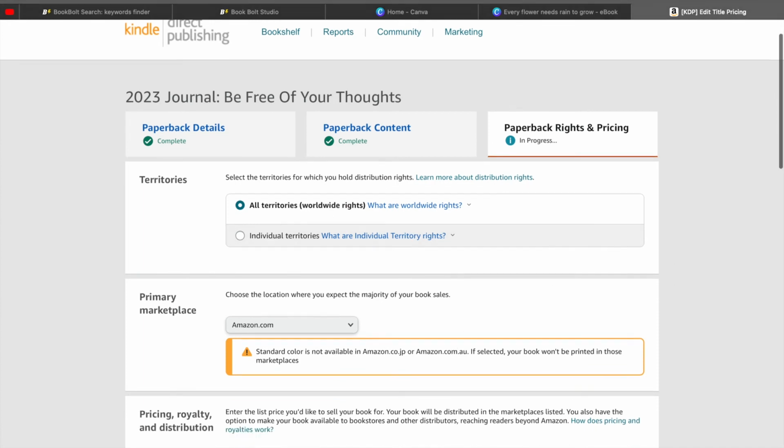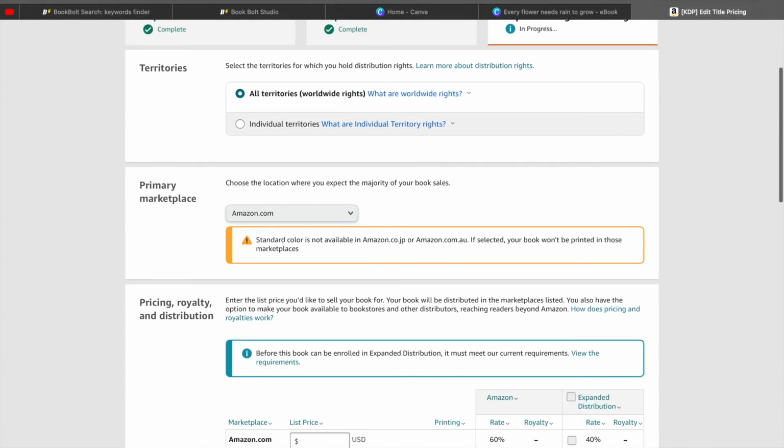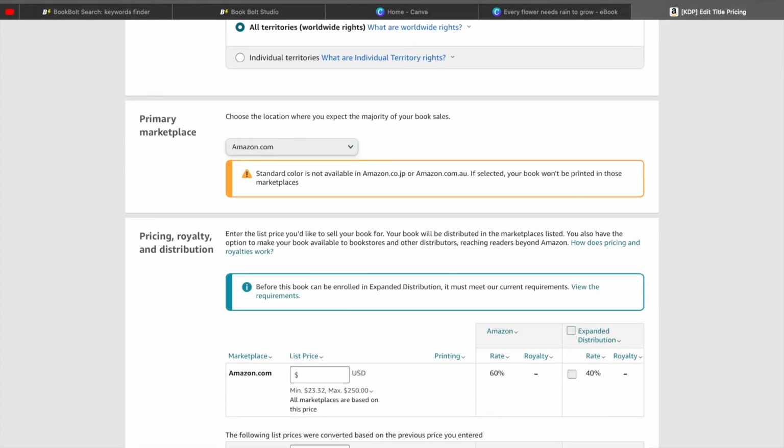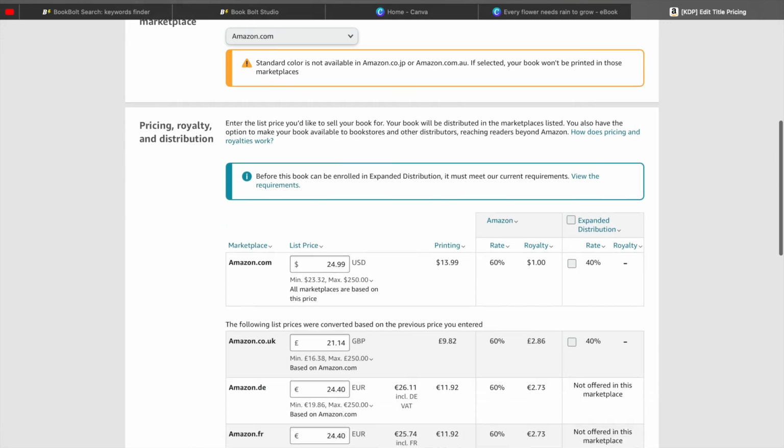And here I'm just making sure everything is where it needs to be. So the marketplace that I will be using is of course Amazon.com, and that is all. Now the printing and royalty, it tells me here the minimum of this journal will cost I believe $23.32. So I'm just going to price it at $24.99.